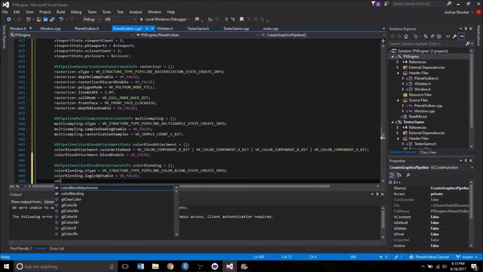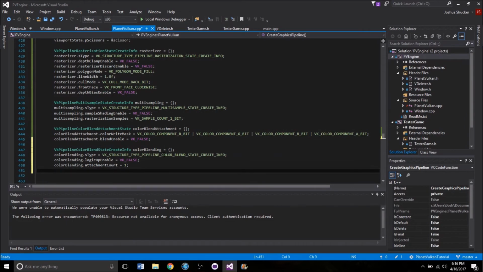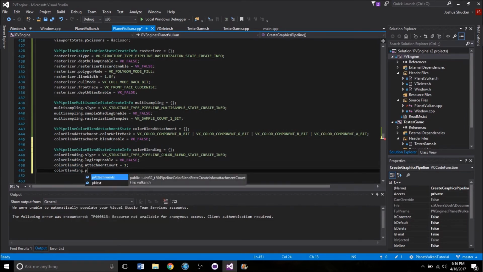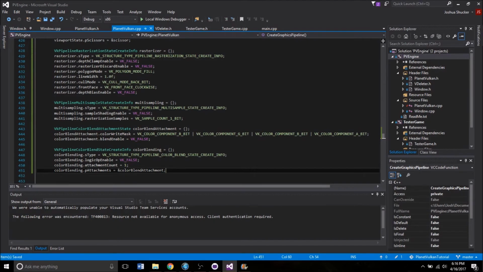We're going to say color blending dot attachment count equals 1, because we're just passing in the one color blend attachment from above, and then of course we need to pass in a reference to that. So color blending dot p attachments equals a reference to color blend attachment. Alright, that was a lot of code for something that's not really doing a lot right now, but it's important.